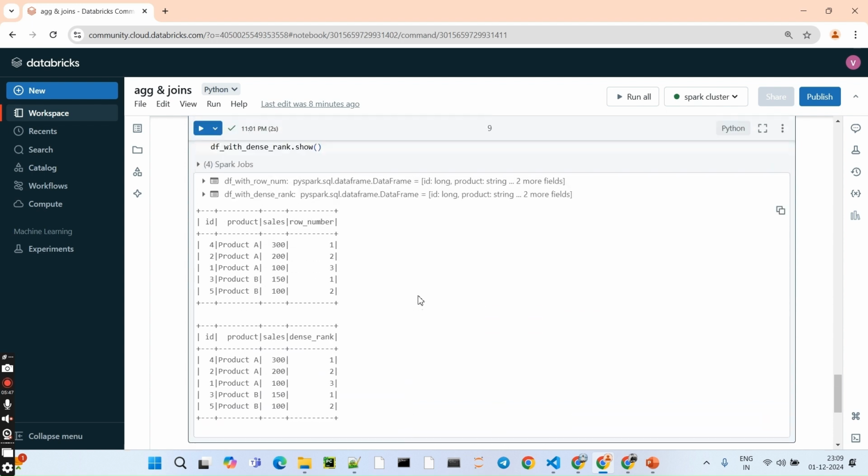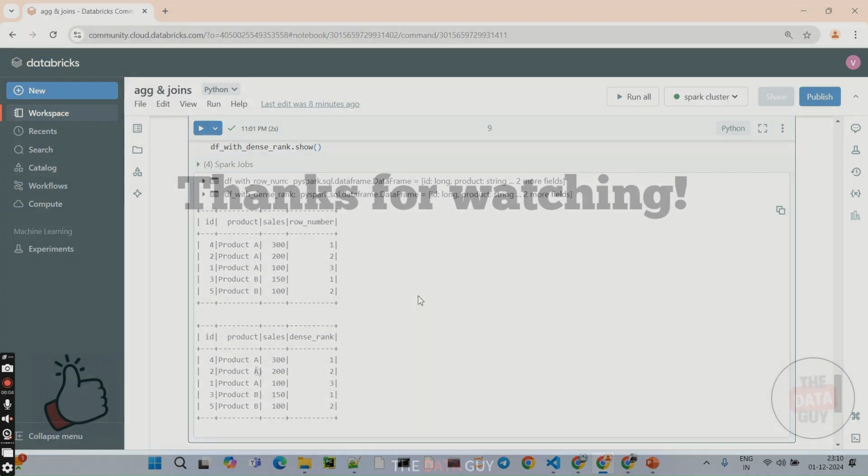And that's a wrap on window functions in PySpark. We covered a lot today, from calculating running totals and moving averages to ranking and assigning row numbers. Window functions are incredibly powerful when you need to perform complex calculations across a window of rows while keeping the original row-level detail.